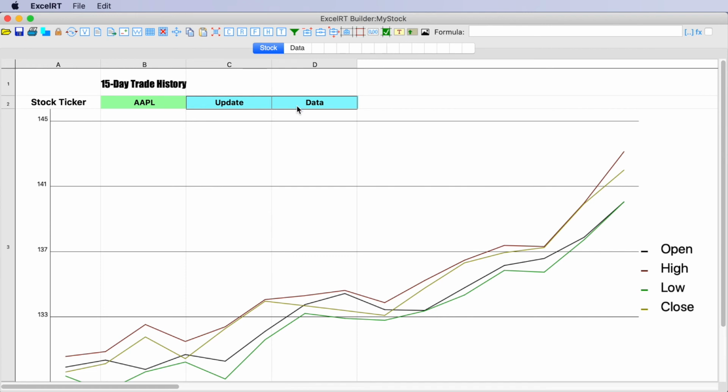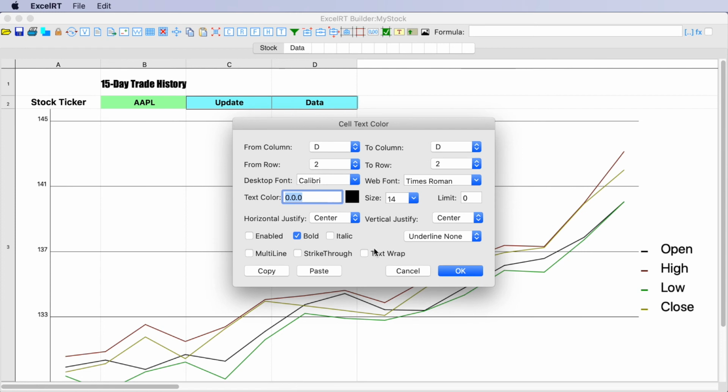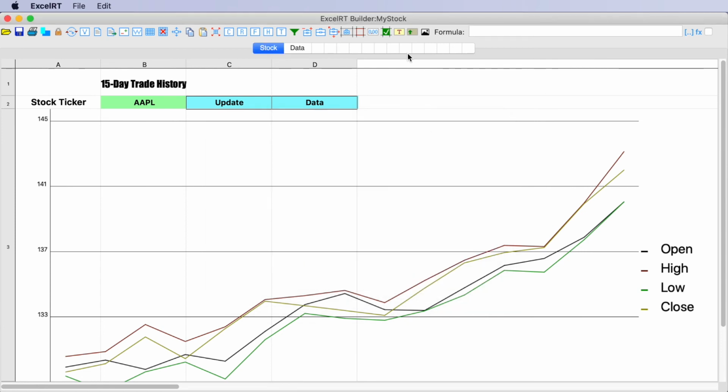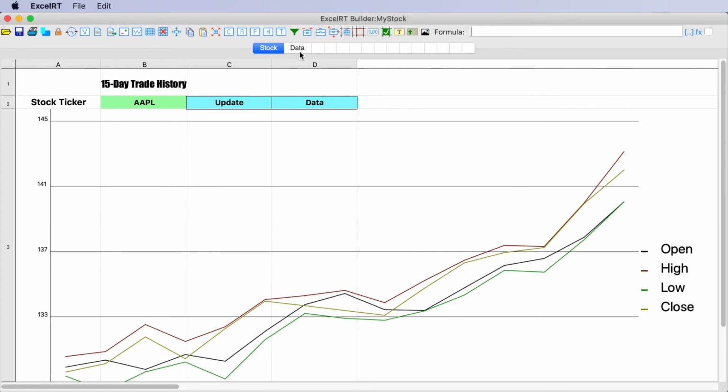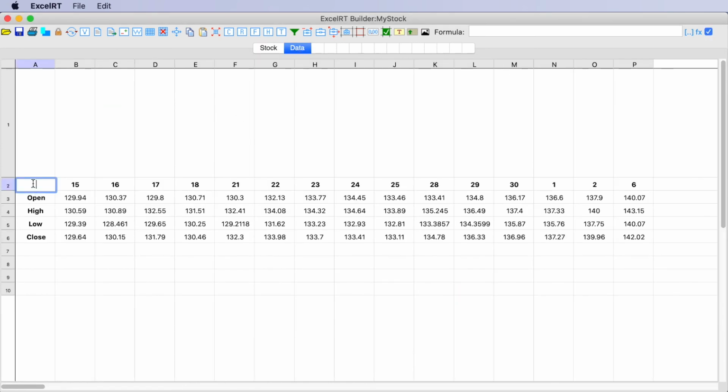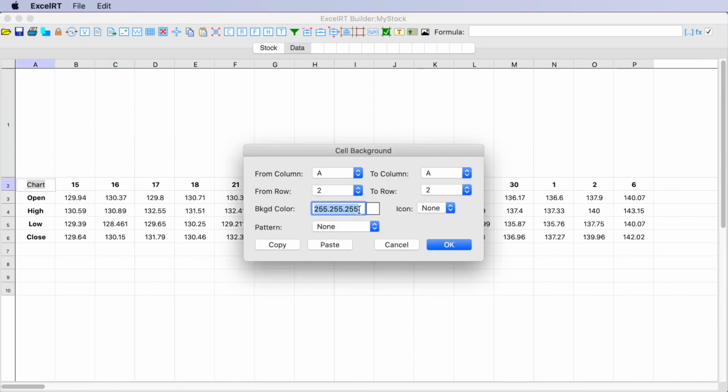And then let's also add another button on the data sheet. Before we do that, let's grab the color here. Actually, I need the other tool. I'm going to grab the background color. Okay, so I want to grab this color, and I'm going to go to this sheet, and I'm just going to call it chart, and let's click on there with the background color tool, there we go, and paste in that color.